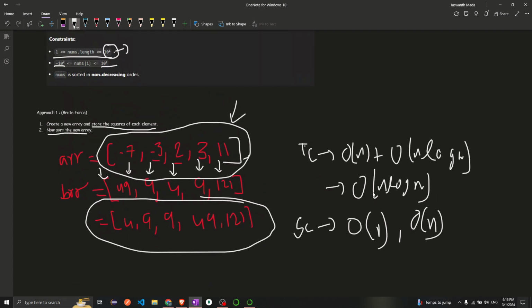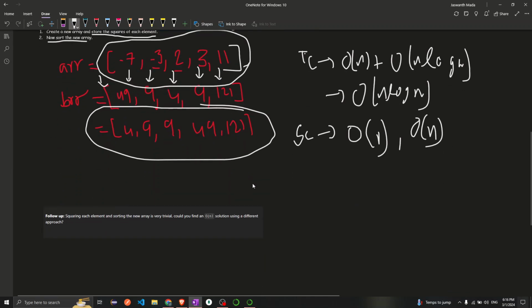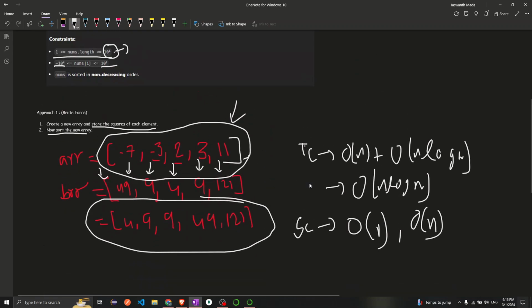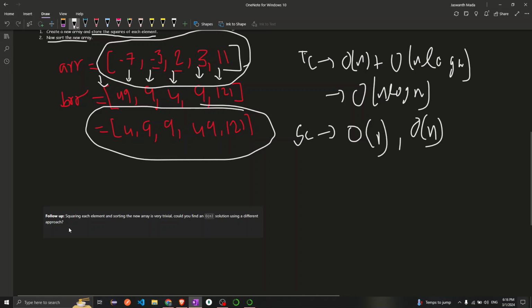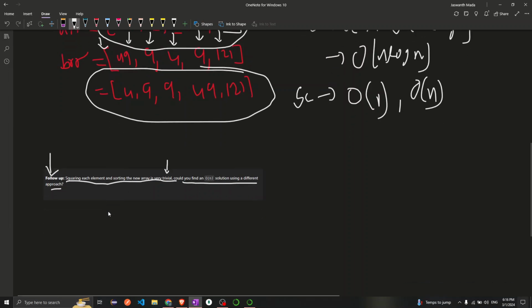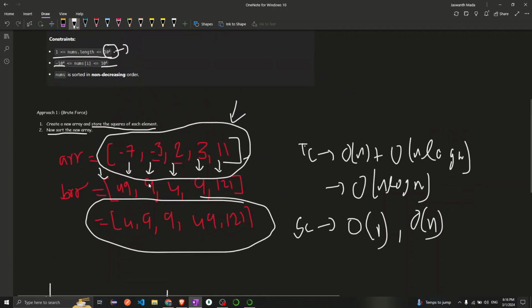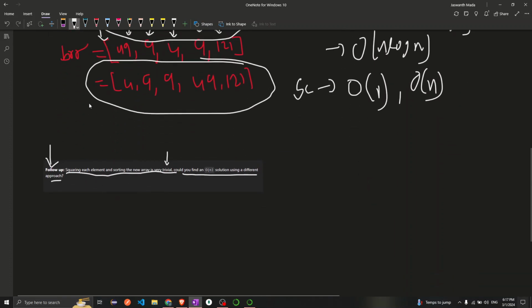If you tell this approach to an interviewer during an interview, he might not be happy with the solution. He might say that squaring each element and sorting the new array is very trivial, meaning it's very inefficient, and could you find an order of n solution using a different approach? This is a follow-up that the interviewer might ask us. So let's try to optimize the solution.